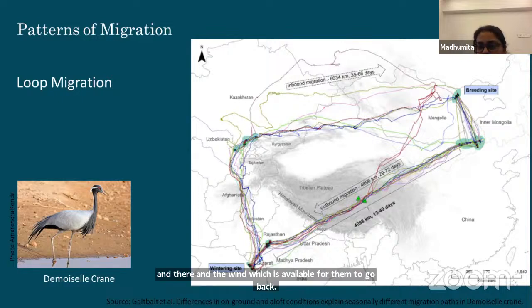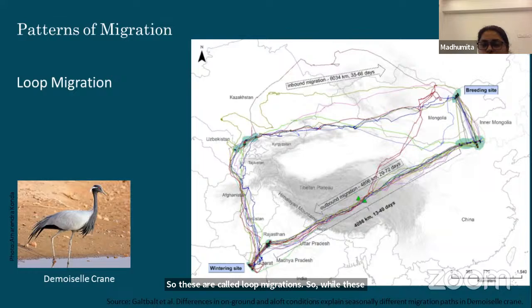Why is it important to understand these migration patterns? In this case, if there is a threat to this particular bird, the demoiselle crane, and you want to conserve these birds, you need to understand all the migration paths. If you are able to preserve only one stretch of the migration path and not the other one, your conservation effort will still be almost nil, because you will not be able to save them while they go back. There is a long trajectory of area covered while these birds are migrating, and hence your conservation perspectives also need to be scaled up.